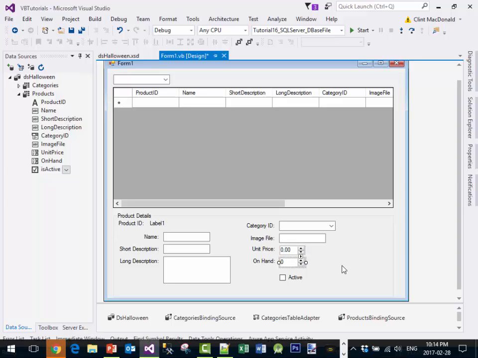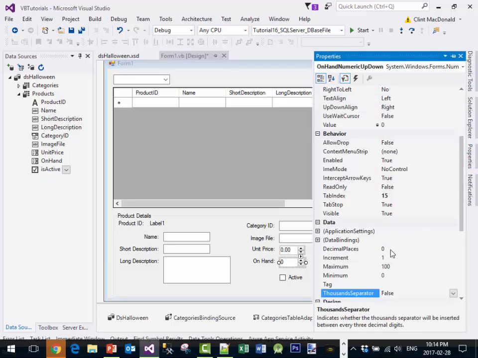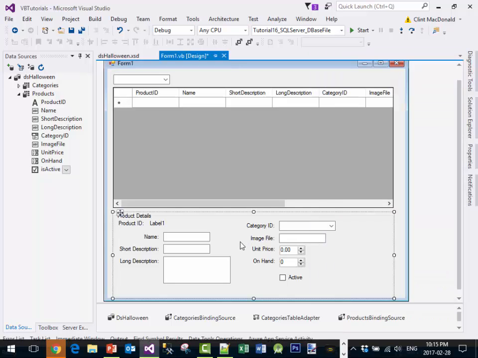And then the on hand is actually going to be an integer, so we want zero decimal places. We probably still want a thousand separator, so we'll put that in there. And we want to make sure that the minimum and maximum values are appropriate. Now for your store, 100 particular costumes may not go over very well, so let's change that to 1,000, for instance. And then we can go ahead and do that. If you note, I've done no coding and nothing else in there.